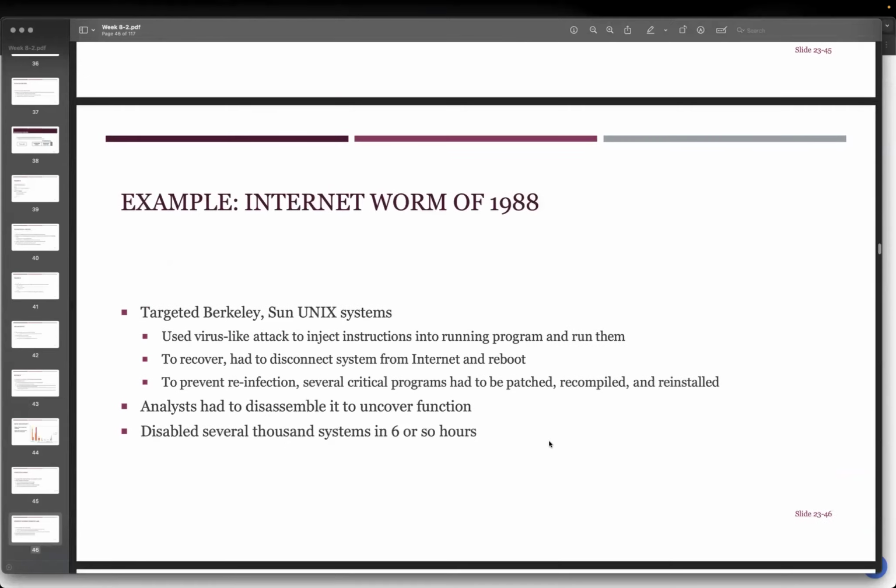It has a pretty long history, so you just need to know it. The target was Berkeley, some Unix system. They used virus-like attacks to inject certain instructions into running programs and run them. To recover, they had to disconnect the whole system from the internet and then reboot. You also always need to prevent reinfection, because if we don't remove the cause, it will be infected one more time.